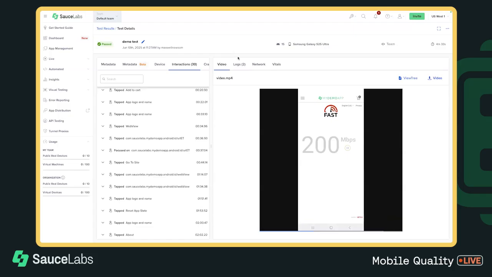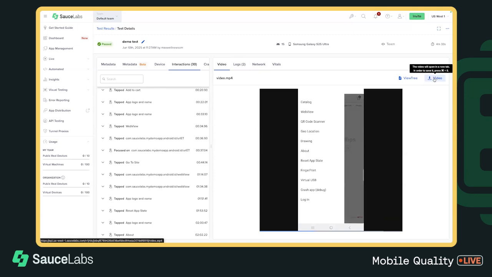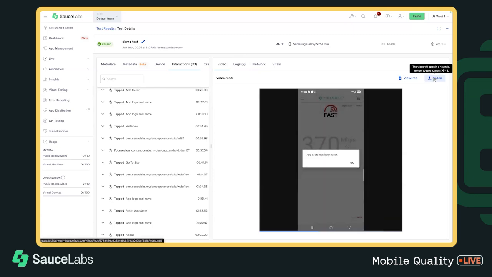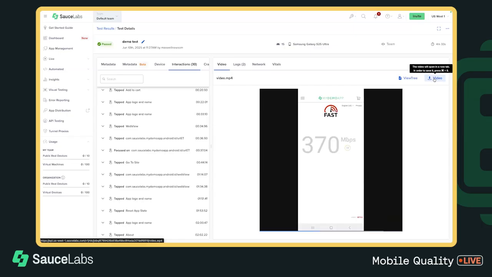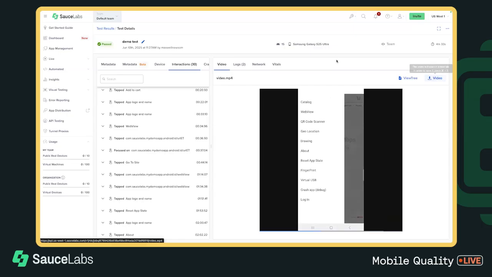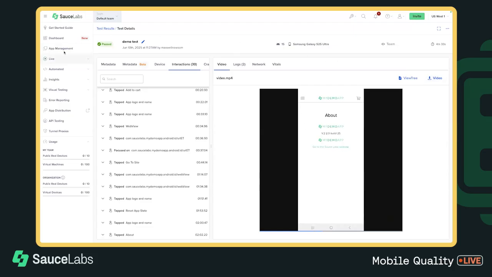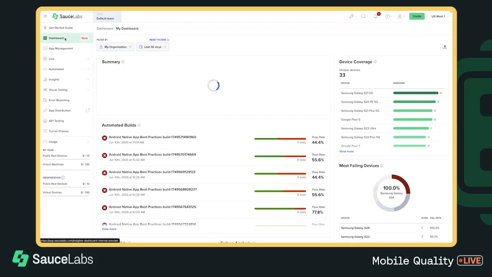Again, all of these are exportable, either just through the UI. You can just download them here. We also have a ton of REST APIs and documentation on that, so you can programmatically pull any of these assets and put them wherever it is that you need. Let's jump back into the 10,000 foot view dashboard.